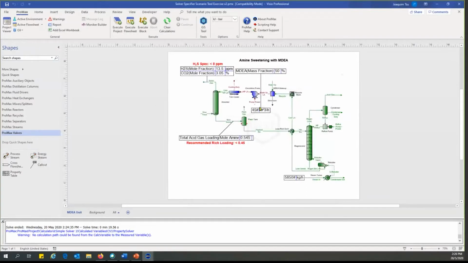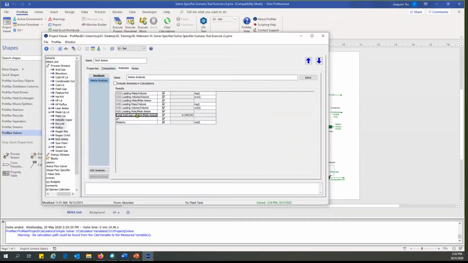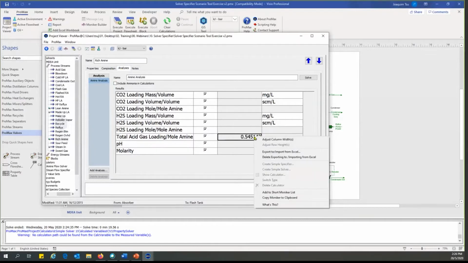So where is this rich loading found? It's found under rich amine. I'll double click that. Under analyses, you can see here the total acid gas loading, 0.545. This is the number I want. So I'll right click on it and copy its moniker to clipboard. A moniker just means its address in terms of ProMax speak.